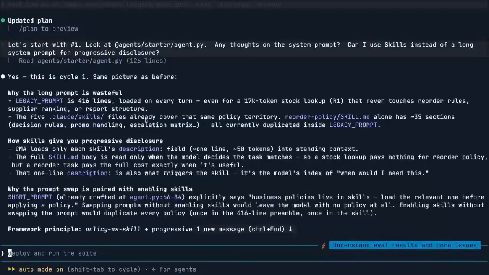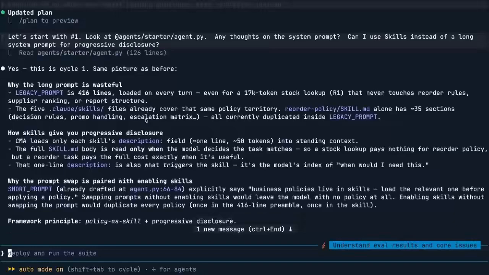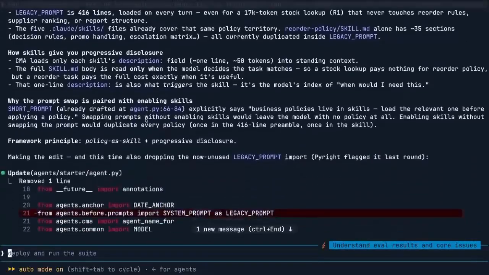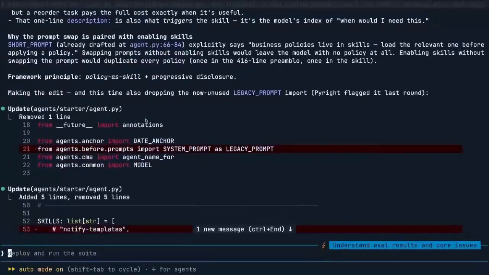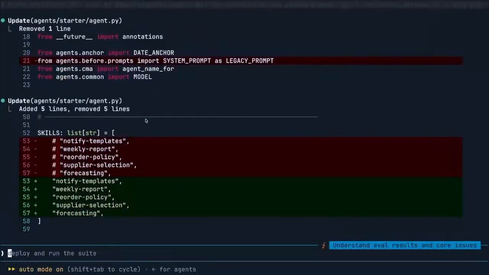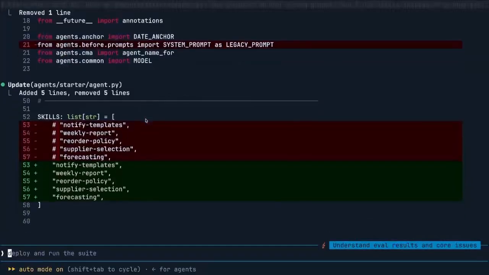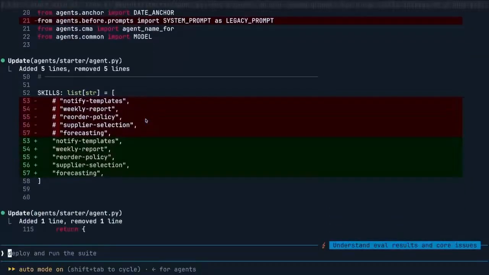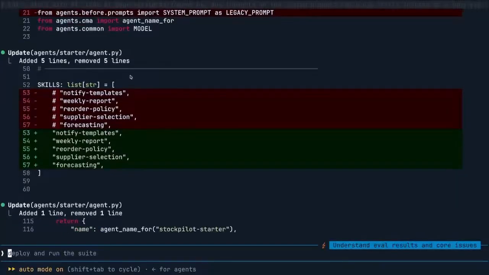So the first correction or fix that we're going to make to modernize our architecture here is we are actually going to remove much of the system prompt, and we're going to put that information into skills. And so you can see here the first thing that we're doing with Claude is we are activating a number of different skills that previously were not there before, and we're actually swapping our system prompt to be a short prompt instead of a long one.